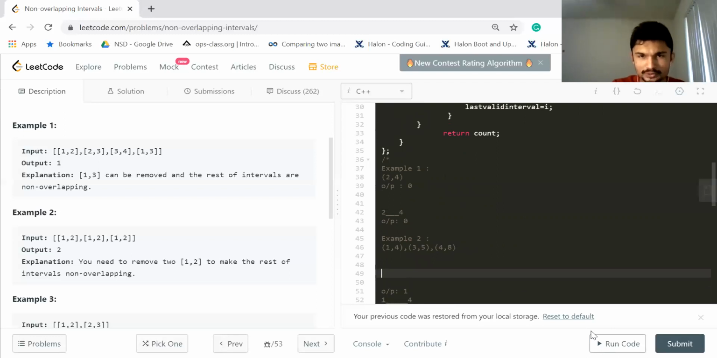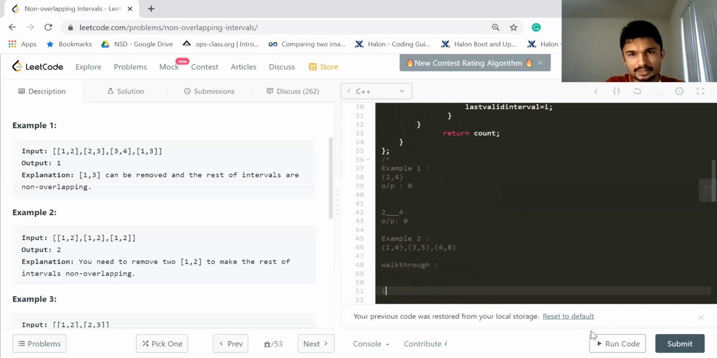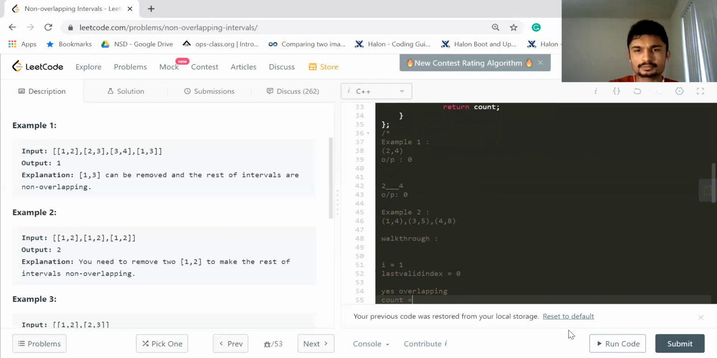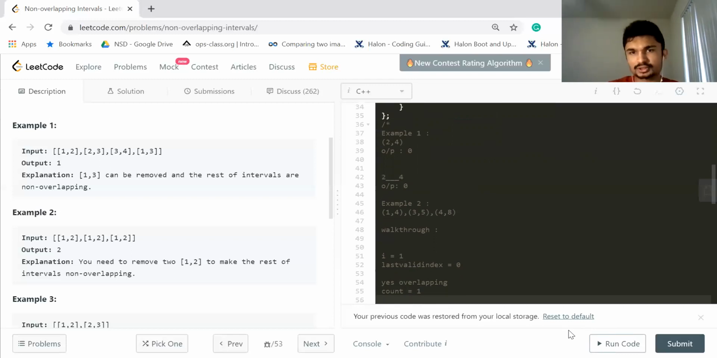So we'll just walk through this example itself. Anyways, the pre-processing, that is the sorting, has been done. Now I is equal to 1, and last valid index is 0. What happens? Are 1,4 and 3,5 overlapping? Yes, overlapping. So what happens to the count? Count becomes equal to 1. What happens to the last valid index?